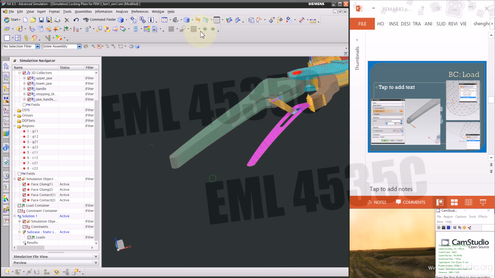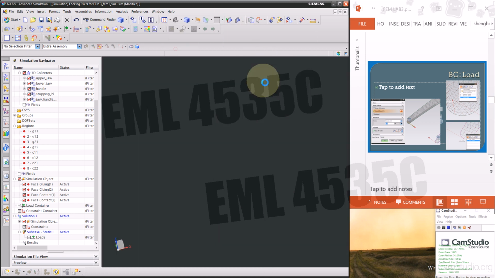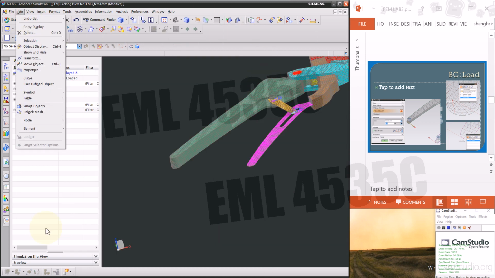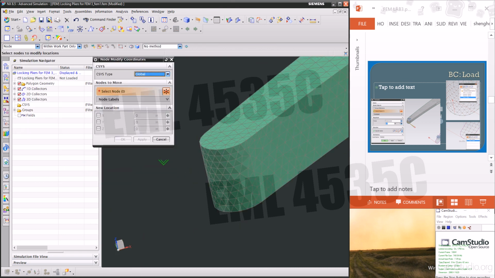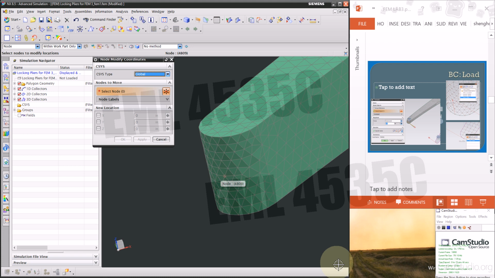What we need to do is go back to the FEM, and in the FEM we have a tool in edit, node, and modify coordinate. You can zoom in and pick a node in the middle. I have the node ID here, 4809, and yours will probably be different. So I select the one here. You can see the Z coordinate is 0, so that means this one is on the XY plane. This node is good, and I will apply the force on this node.